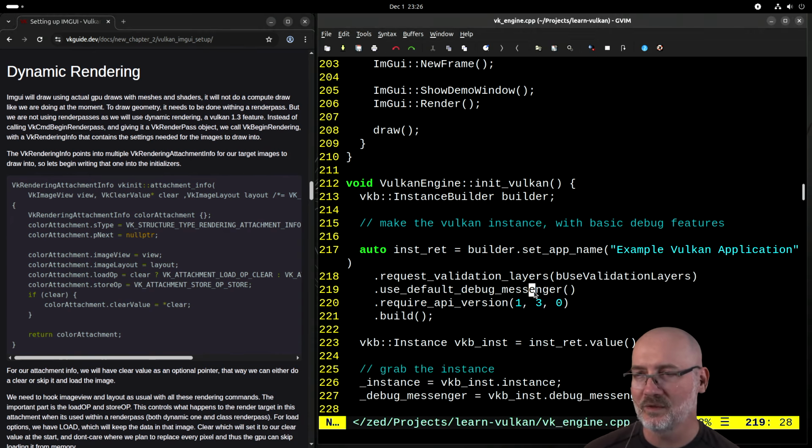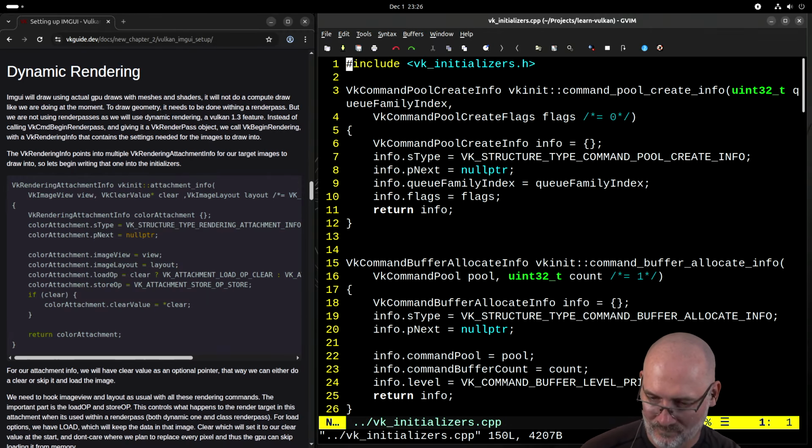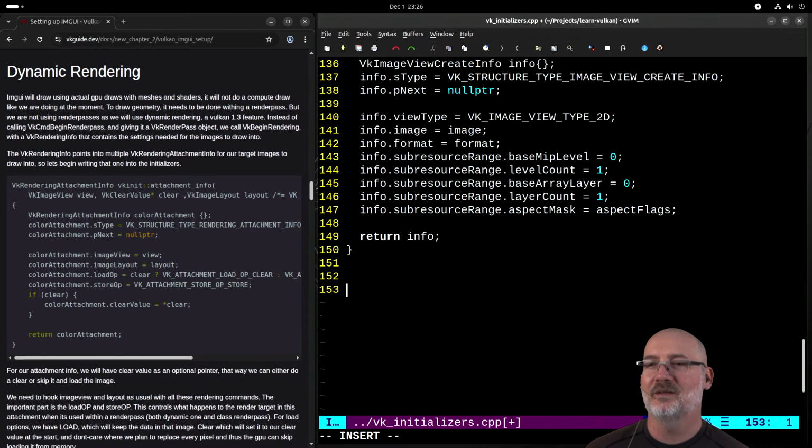Okay, so in the initializers, like, this is so much easier.